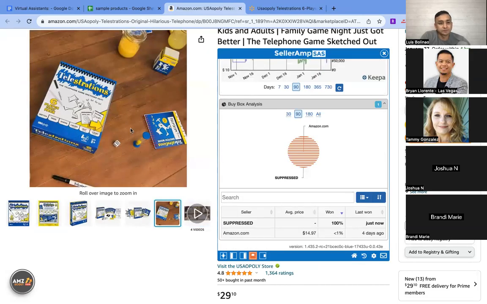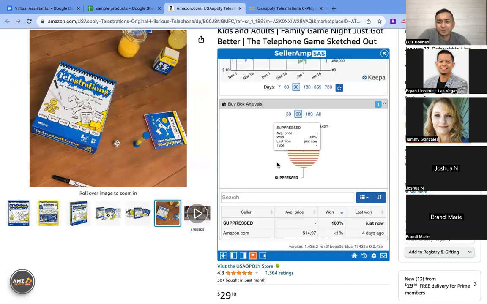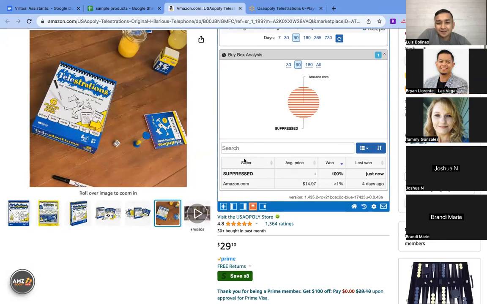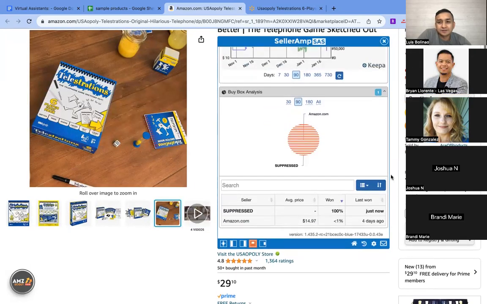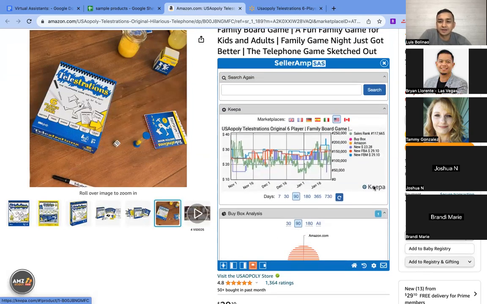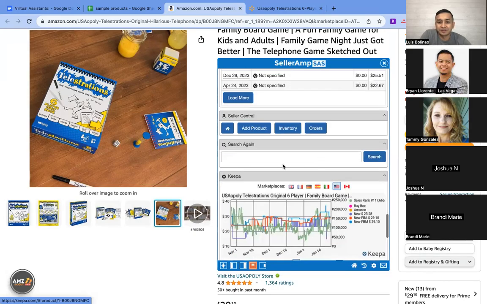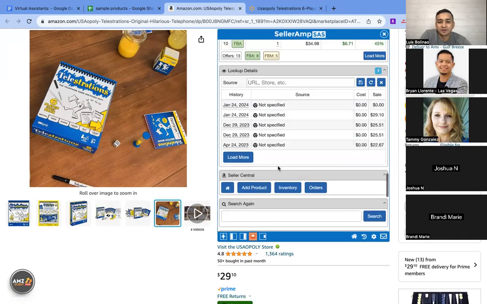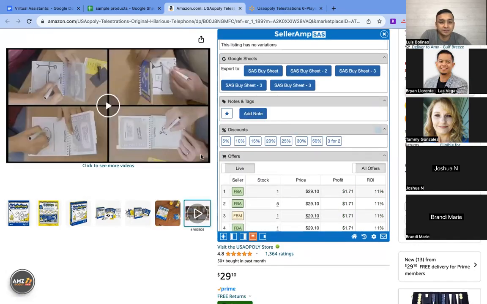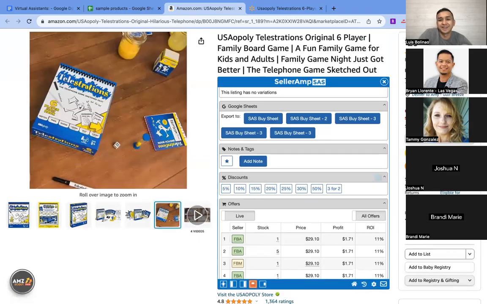See, is SellerAmp pulling their data from Keepa? I don't know. Because it's suppressed on both of them, like they're only showing Amazon on there and in Keepa. Yeah, I don't know, but Keepa's here too, right? And the variations are here now too on SellerAmp. See the chat: what does suppressed mean? Suppressed means there's no buy box. But this one does, which is weird, right?